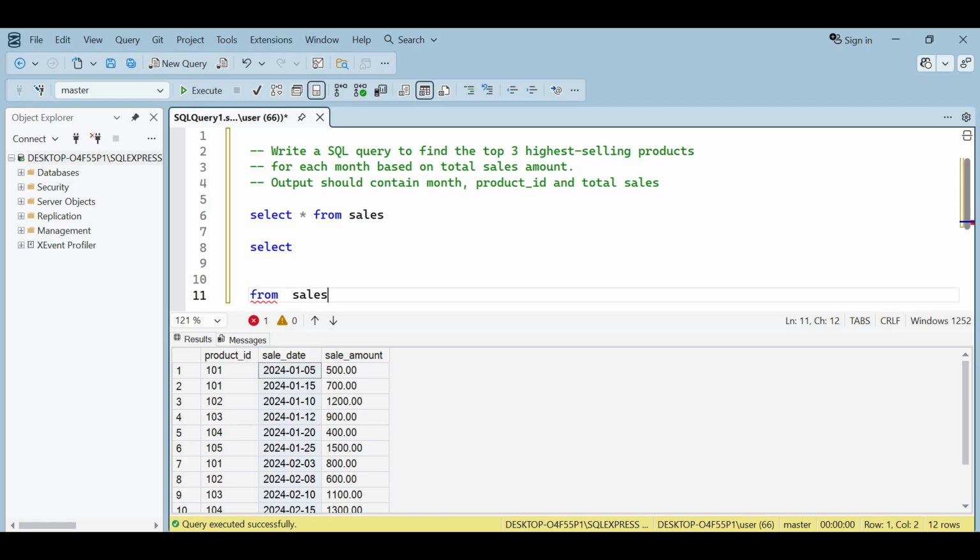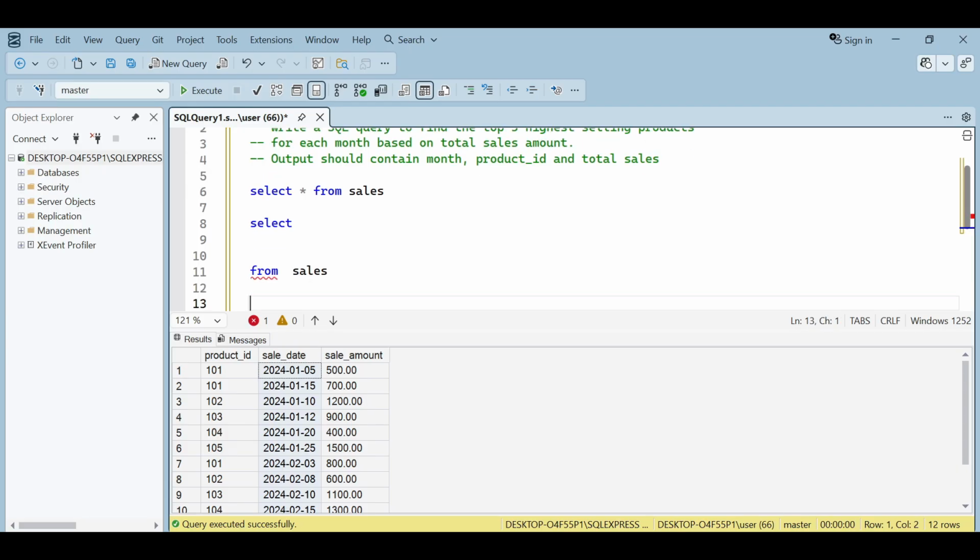And we know that we have to group this data by product ID and the month, right? So we'll write group by product underscore ID. And what is the other thing that we have to group by? We have to group by this sale date, not date, actually month. So we'll have to first of all convert this into month.